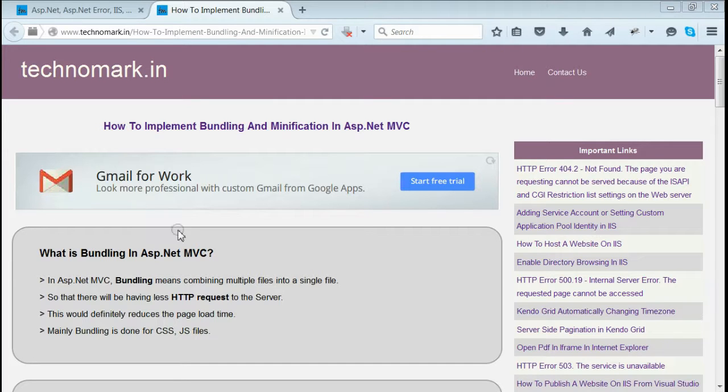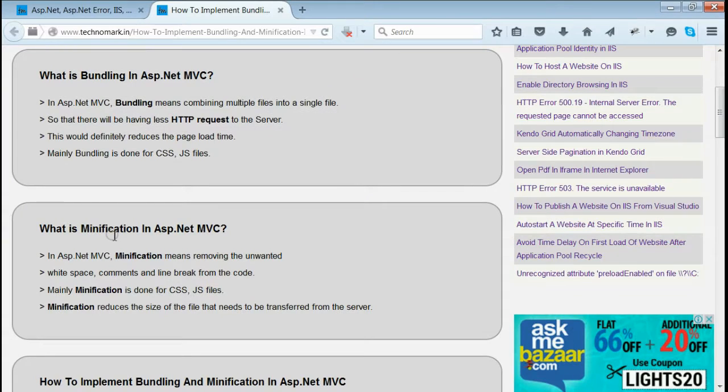Let's consider what we mean by minification in ASP.NET MVC. Minification means removing unwanted comments, spaces, and line breaks from the code. Mainly, minification is done for CSS and JS files. By implementing minification, we can reduce the size of the file that needs to be transferred from the server.